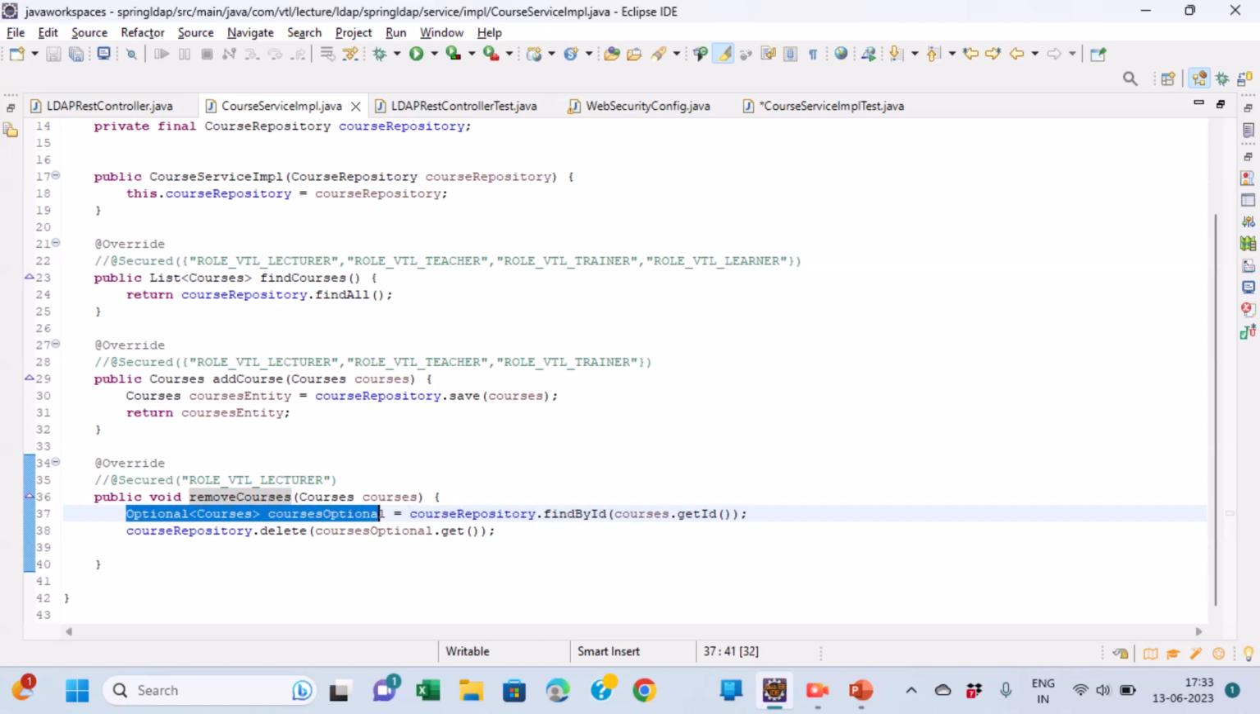This method has to be intercepted to return back this optional courses object. Once such an object is found, they delete it. So they delete that object. I'm keeping this method simple.